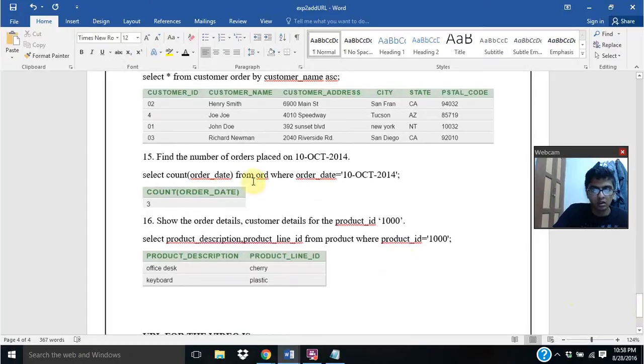Moving on, our next question is to find the number of orders placed on the 10th of October 2014. So the syntax would be select count ordered underscore date from the table name, where order underscore date is equal to 10 October 2014. So the syntax would basically return all orders placed on the given date, which is October 10, 2014. And the count number is displayed right here as we prompted it to.